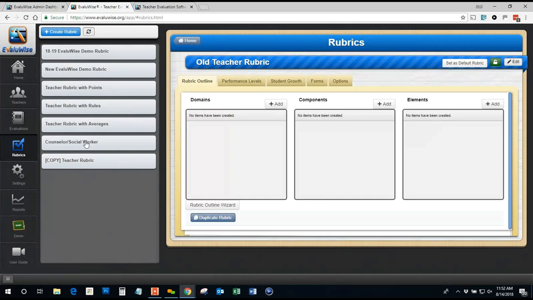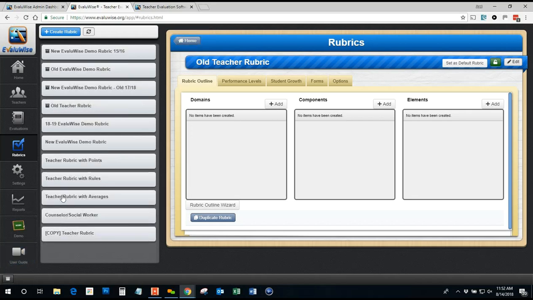And then when people go to start evaluations, they wouldn't be able to use that rubric anymore because that's the old one. If you ever need to get back to see it for any reason, you can click that little filing cabinet in the bottom left, and then you can see those old rubrics or archived rubrics.